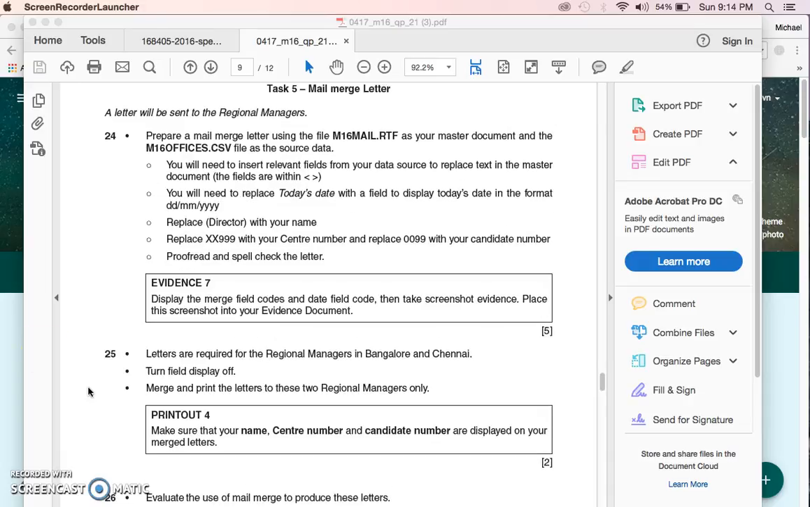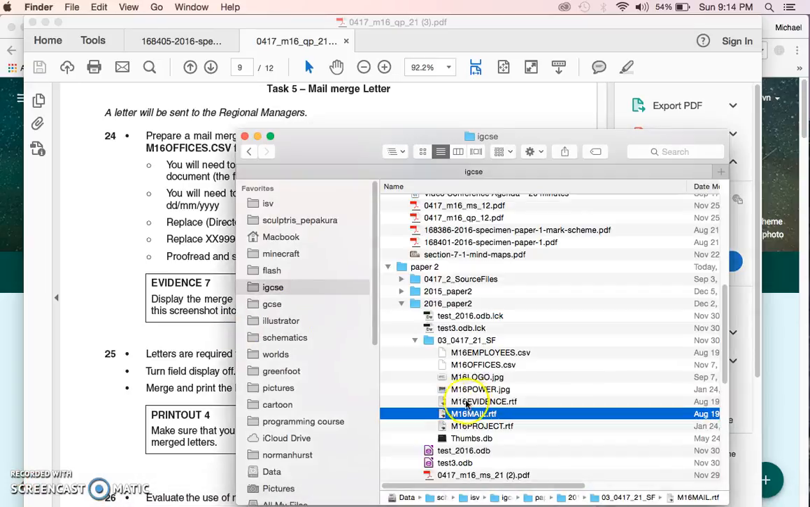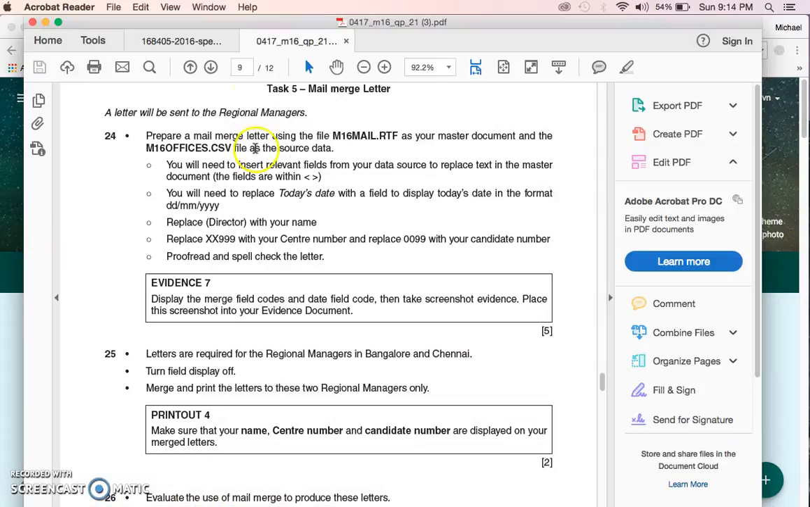So this is mail merge. Prepare a mail merge letter using the file M16 mail. So I'll drag that onto Word. Okay, so that should open that up. As your master document and M16 Offices as the source data, you will need to insert relevant fields from your data source.